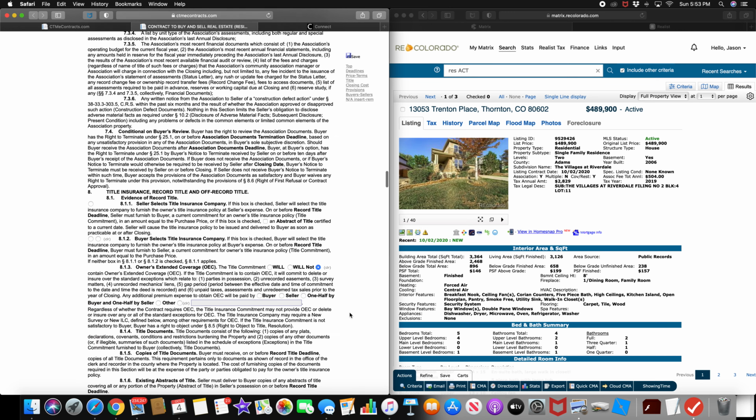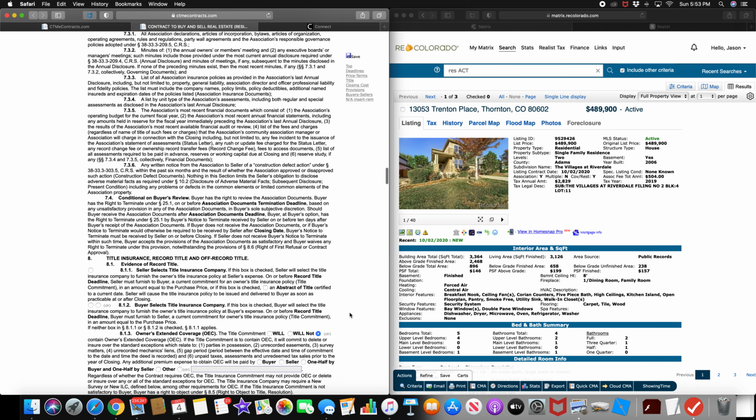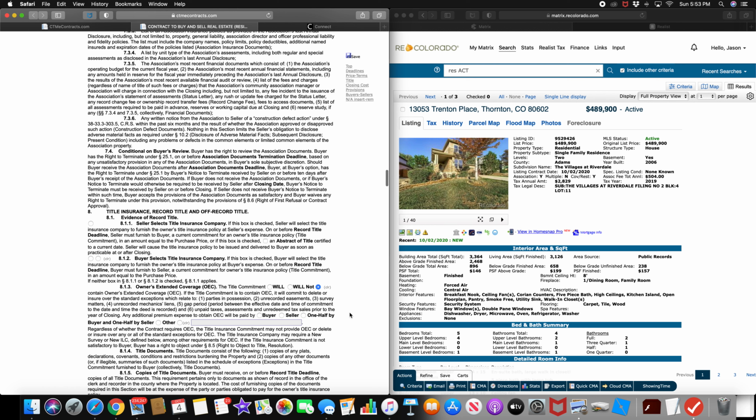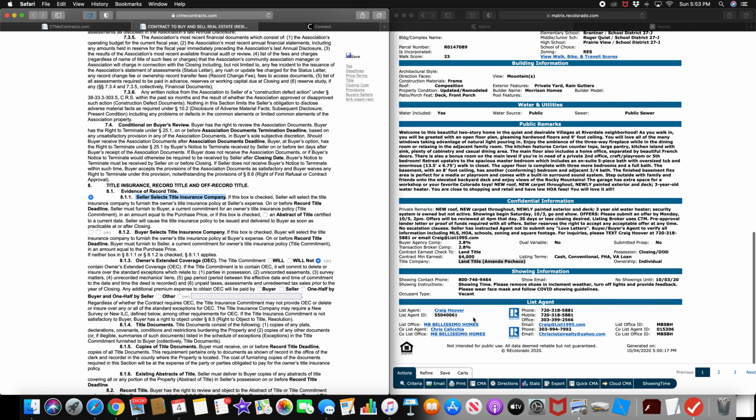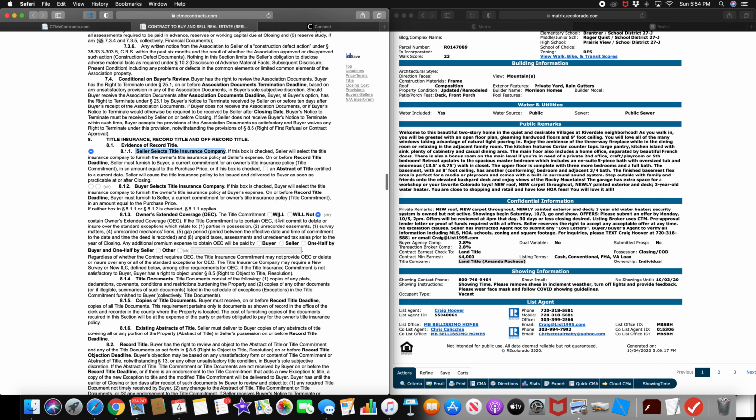Okay, so we're going to just skip this association verbiage. You can have your client read that stuff. You can go over it with them if you want. And let's see. So the seller selects the title insurance company, and it's Land Title. And then let's see. Owner's extended coverage. It will come with it, and that's pretty typical in this market. It's going to be a cost associated to the seller. The seller is presenting to the buyer a clean and clear title, clear of unrecorded mechanic's liens, gap period, unrecorded easements, all that good stuff.